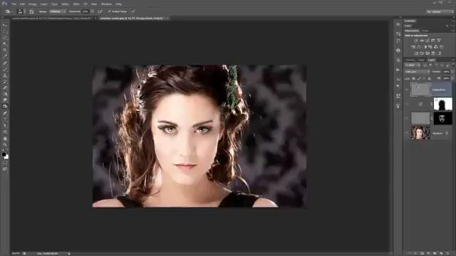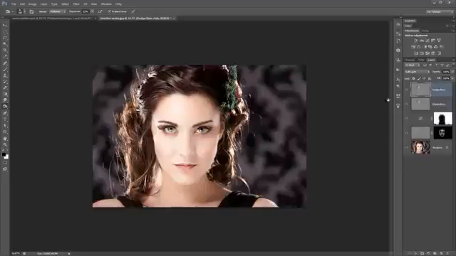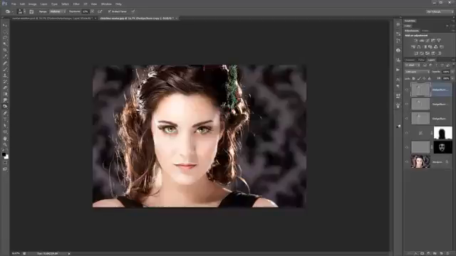What I want to do is duplicate this dodge and burn layer once or twice just to really intensify this effect that I've created. So I'm going to hit Command or Control J, and it's going to duplicate the layer once, so you can see we've added, and then Command or Control J one more time to increase that effect even more.